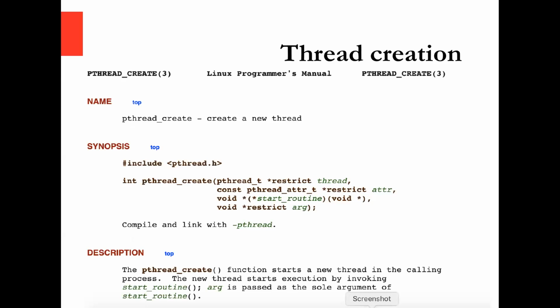But what does it fundamentally do? You can read: the pthread create function starts a new thread in the calling process. By calling process, it means the default thread. When you start the main function, you already have one thread in the process effectively. So by default, you already have one thread. The new thread starts execution by invoking start routine. You can see start routine is the third argument to pthread create. It's a pointer to a function.